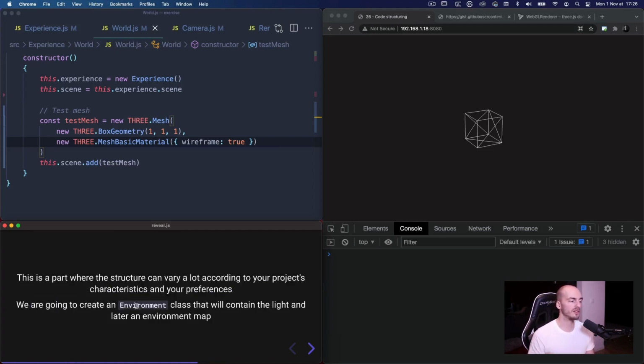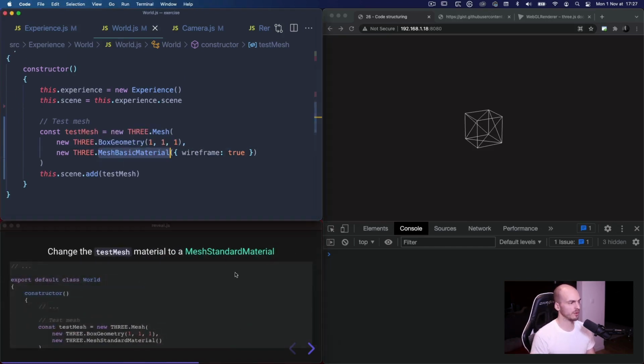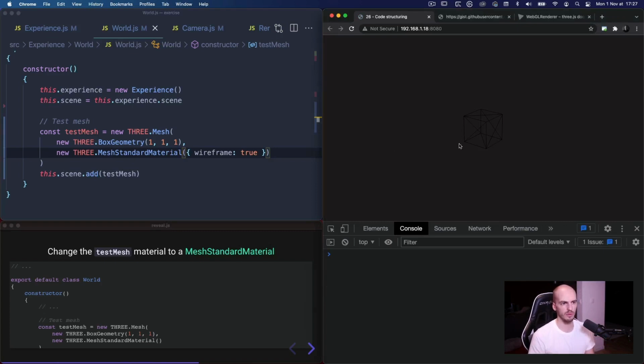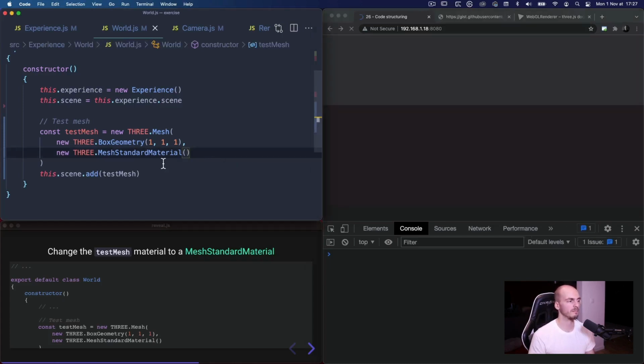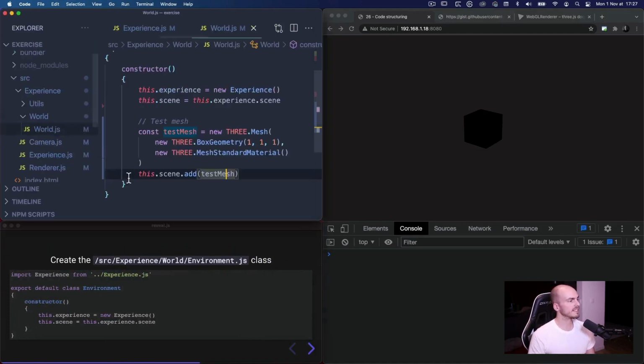We're going to create an Environment class. This Environment class will handle the light and the environment map texture. Okay, let's change the material to MeshStandardMaterial so that we can see if the light is working. So right now we are getting almost full black. Maybe you can see something there. It's because it's not reacting to the light because we have no light. Okay, the MeshStandardMaterial needs light. Remove the wireframe too so that we can see the shade once we have the light working. As I said earlier, we need to create the environment for the light.